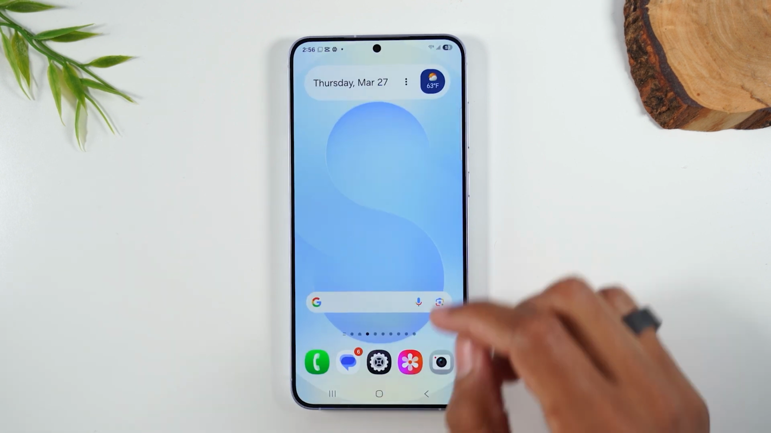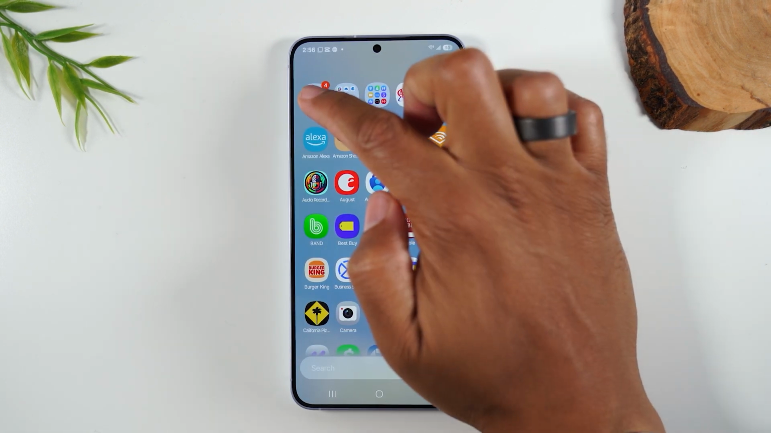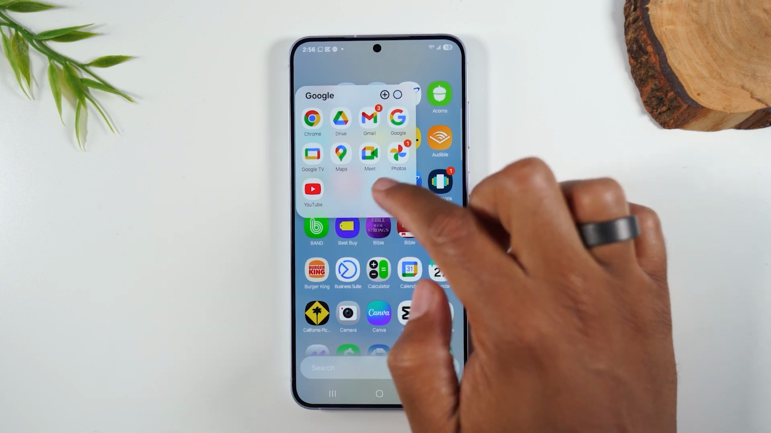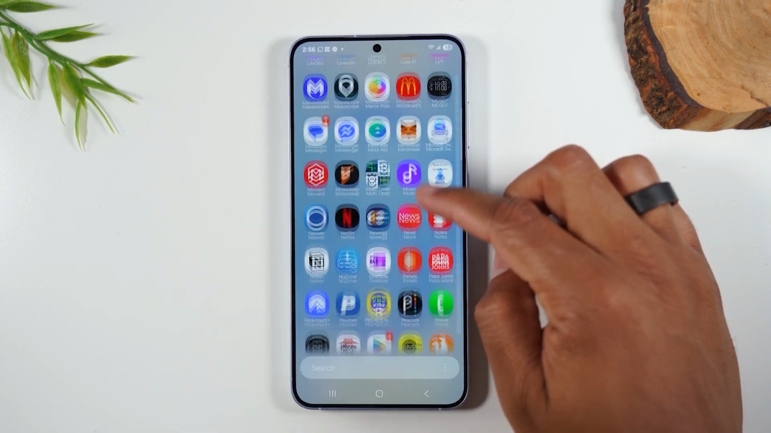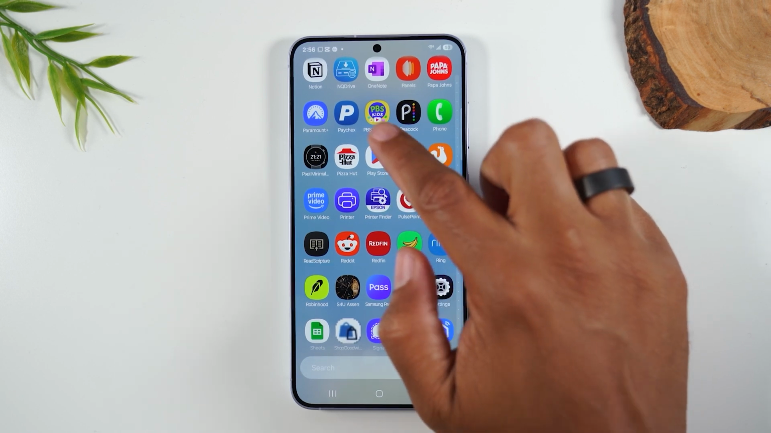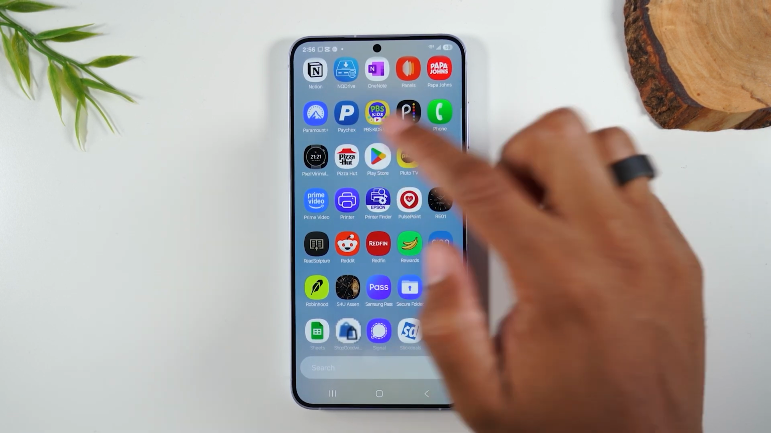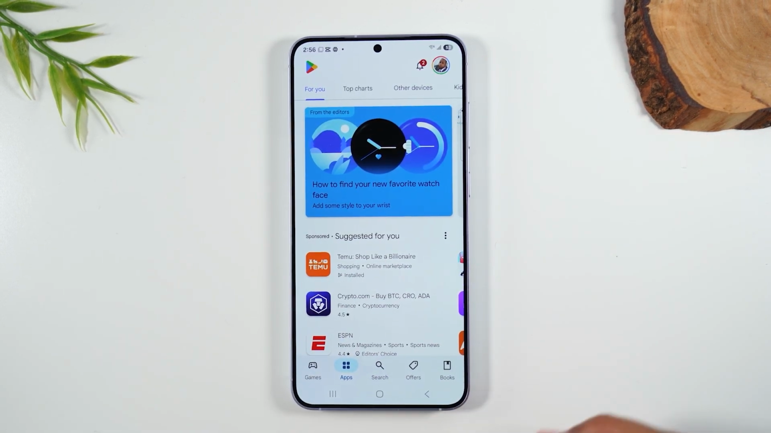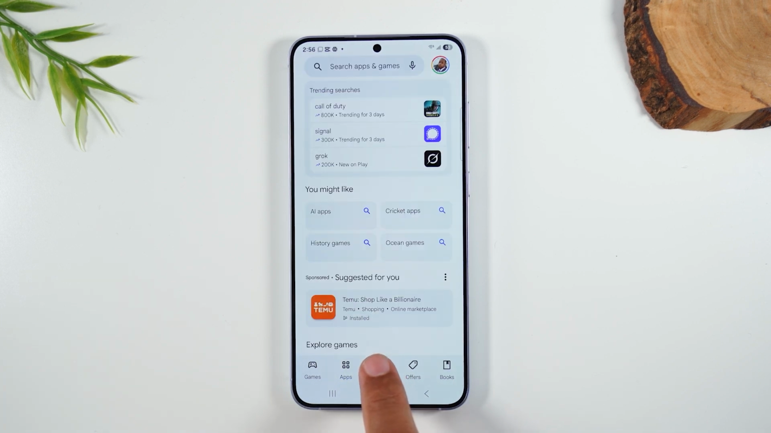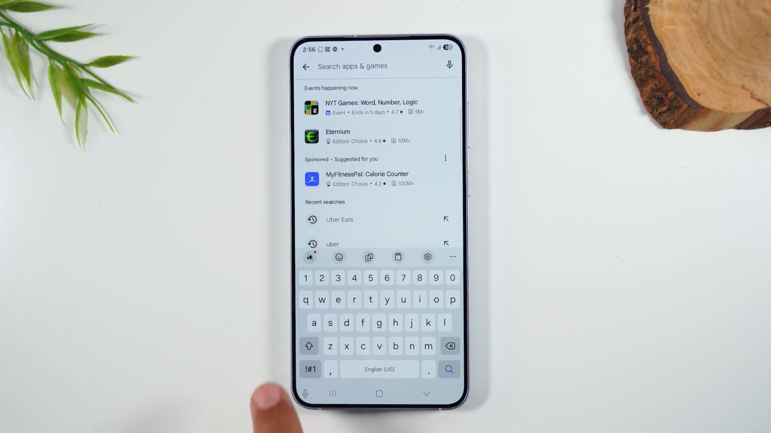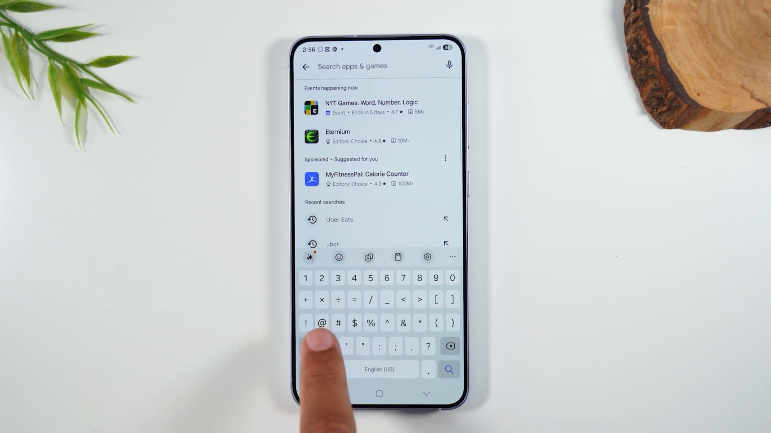Hit the home button, swipe up, go back to that Google folder. You're going to then swipe up and go to the Play Store. Remember, the Play Store is where we downloaded apps from earlier. I'm going to show you a trick to find an app that is compatible with any email type. Tap on the search button, tap it again. In the bottom left corner, you're going to tap on the symbols button. And here, look for the @ symbol.